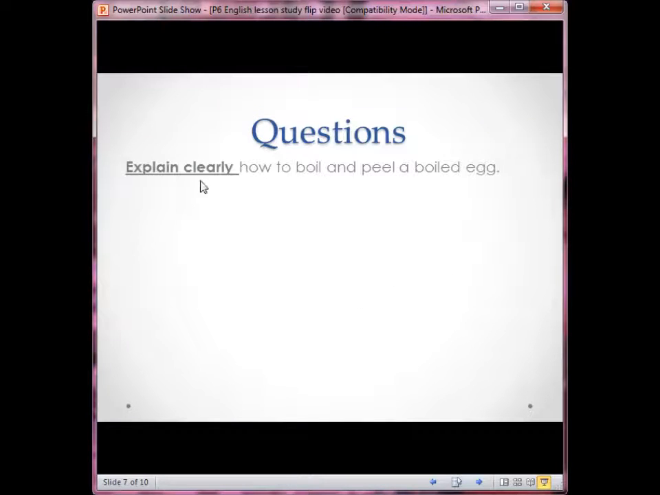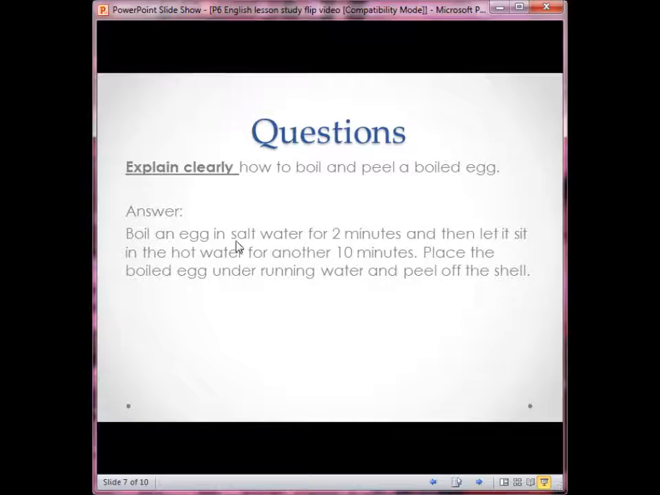So the question reads, explain clearly how to boil and peel a boiled egg. So the answer is, boil an egg in salt water for 2 minutes and then let it sit in the hot water for another 10 minutes. Place the boiled egg under running water and peel off the shell. Alright, so this is an example of how to answer this question.